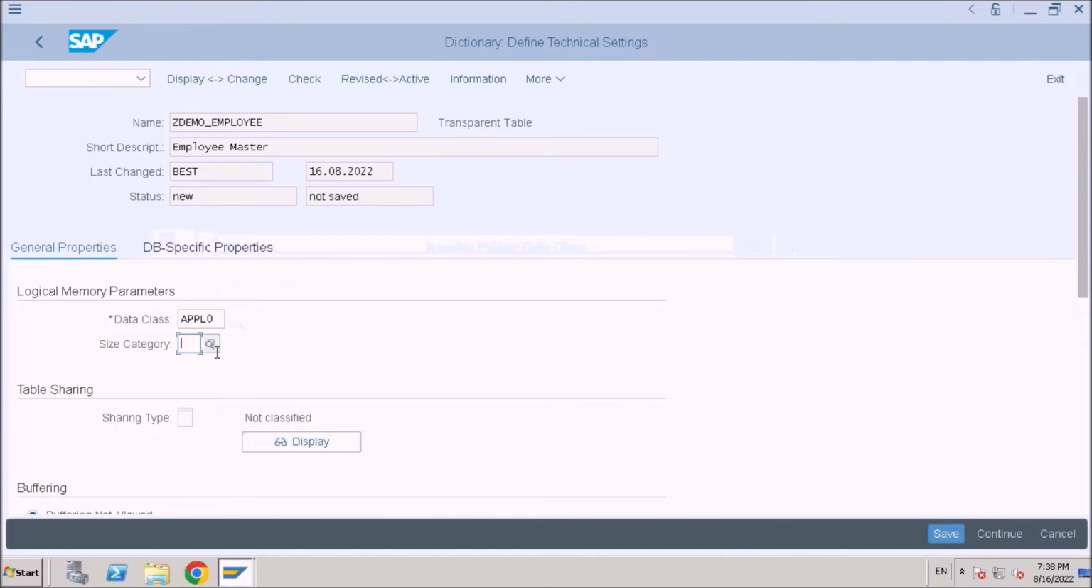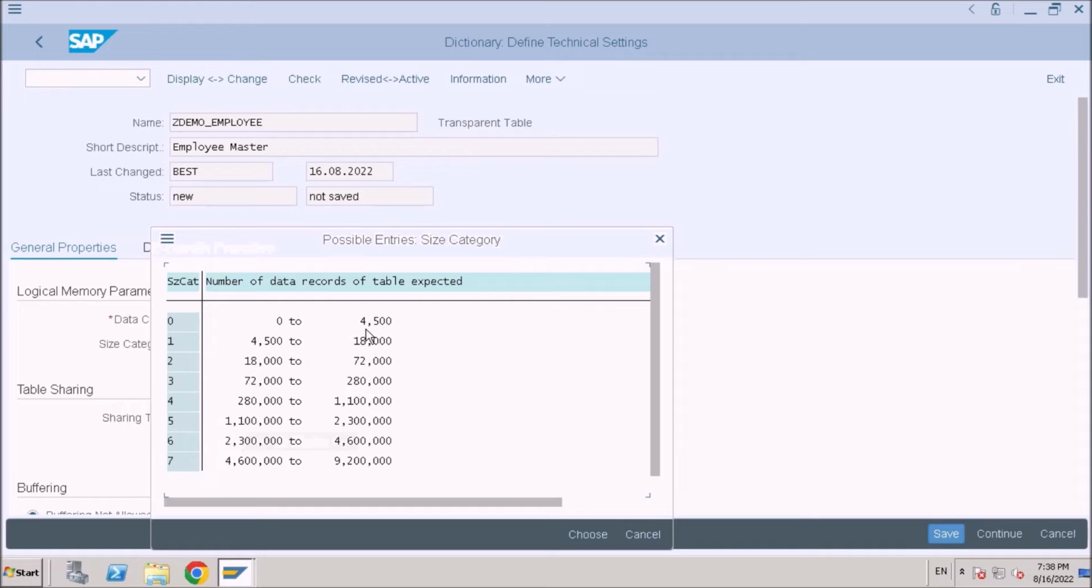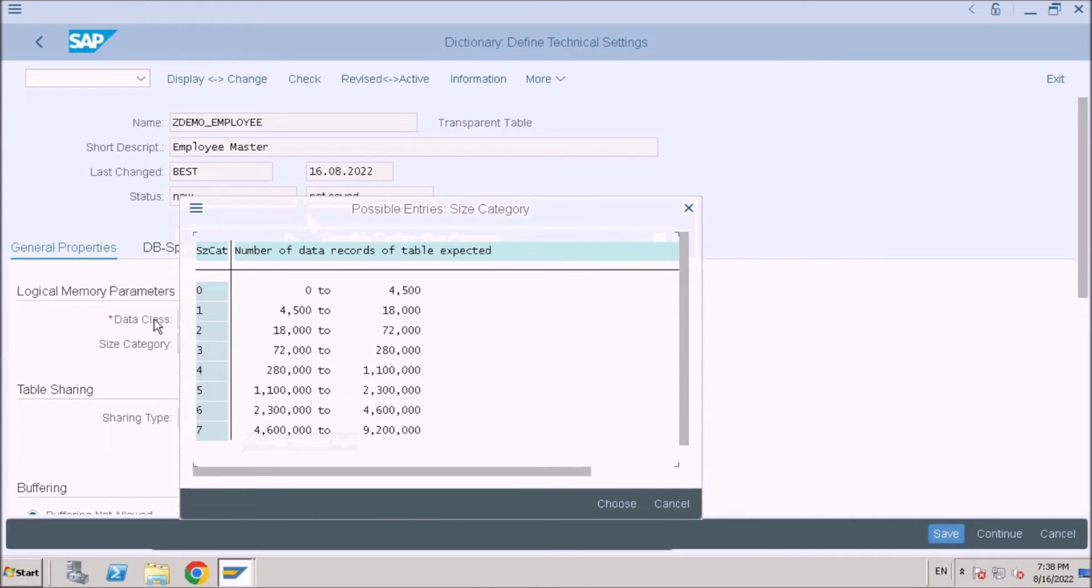Size category. What is size category? The approximate number of records we are going to store in this table, so that it will allocate some space in the backend database for this table. It depends on the table fields and table size. The size category will vary from table to table. Since we have only four fields in the table, it is showing the size category value for 0 as 0 to 4500. If you have 10 or 15 fields, this range will be reduced. For example, if you have 15 fields, it will be around 0 to 3000 records.